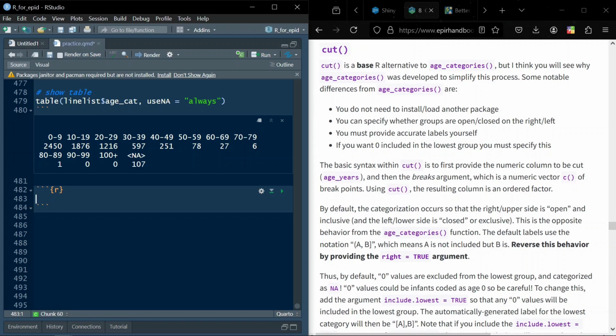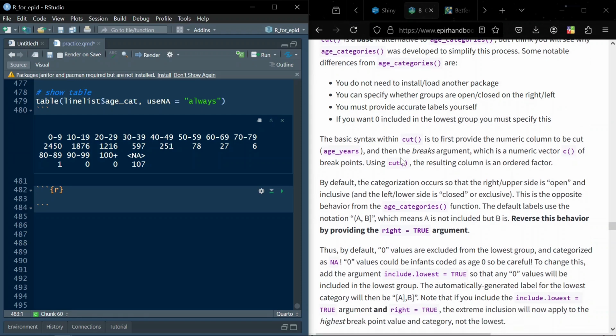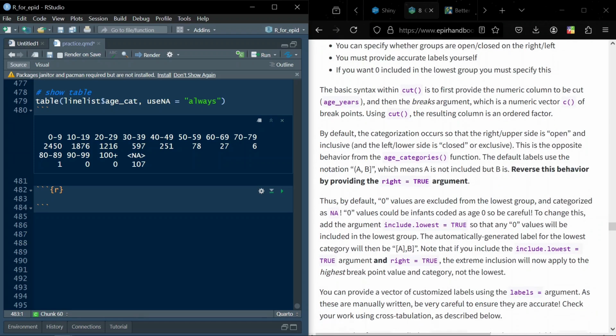So the basic syntax within cut is to first provide the numeric column to be cut, that is age_years, and the breaks argument, which is also a numeric vector using the concatenate function of breakpoints. Using cut, the resulting column is an ordered factor. By default, the categorization occurs so that the right/upper side is open and inclusive, and the left/lower side is closed or exclusive. This is the opposite behavior from the age_categories function.